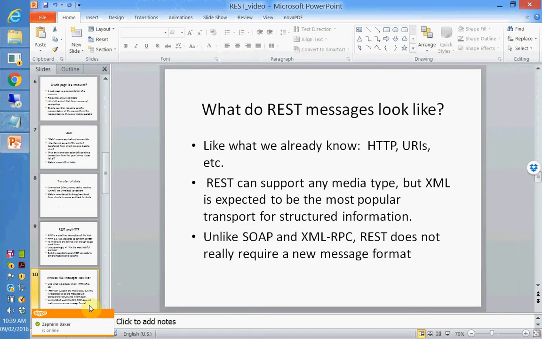REST messages can primarily use any medium. It can use text, it can use XML, it can use something that we are going to be talking about a lot in this course, JSON format, and any format can work with REST. That's the nice thing about REST. Whilst in the case of SOAP, we are restricted to XML. We have to use XML in order to communicate our messages from server to the client. But in REST, we are open to anything that we want to use.